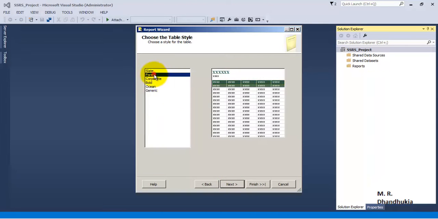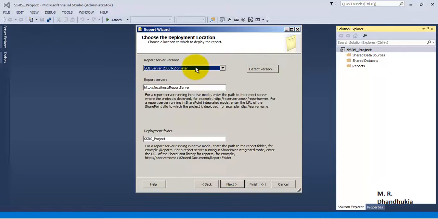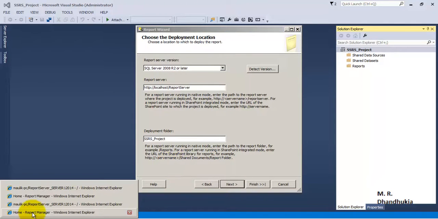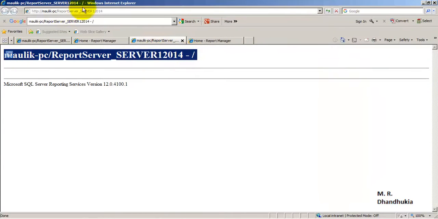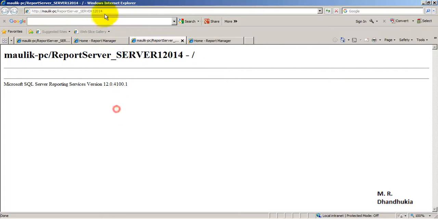Now over here you can select the format. So let's go ahead with the first format. Now this is very important. We have to provide the report server URL, that is the URL where our report will be deployed. So this is the report server URL, right? So let us copy this and let us provide it over here.